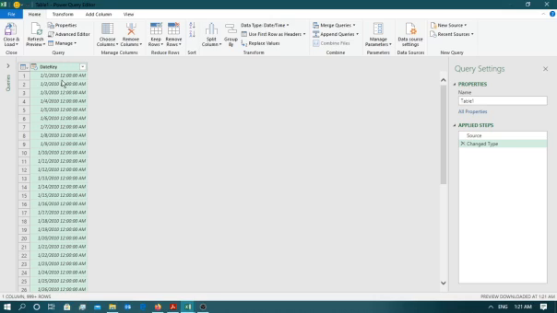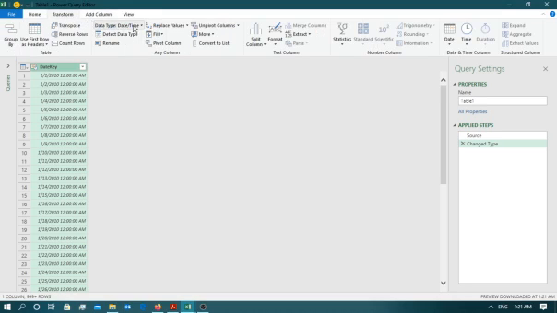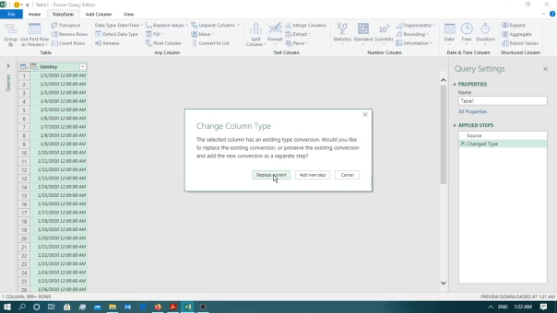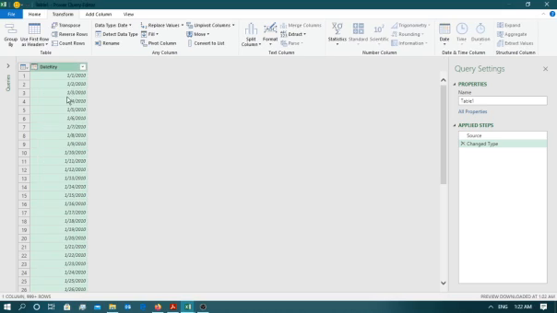Now I can see that time has also been added here. I don't want time, I only want date. So what I will do is select this column and click on Transform, and here you can see there's a button, Date Time. I will click on that option, and here you can see you have the Date Only option. So I will click on Date, and I will just replace current. You can see we have got only date, as this was in Excel.